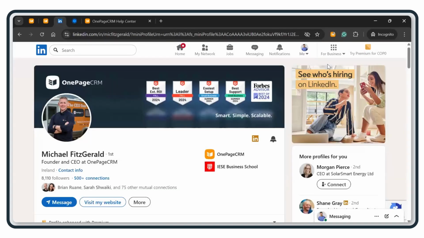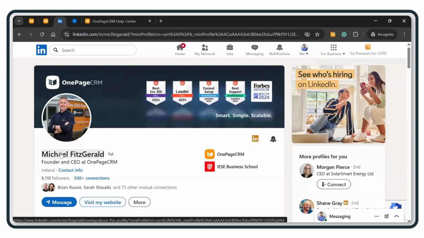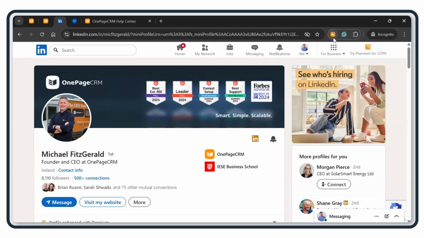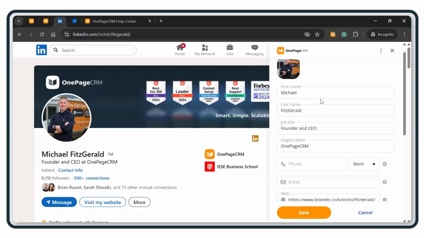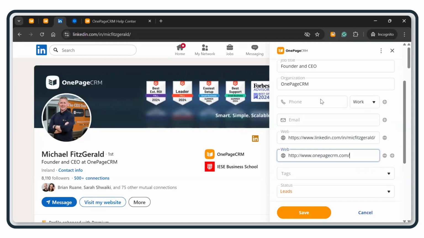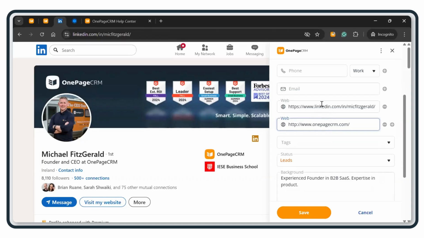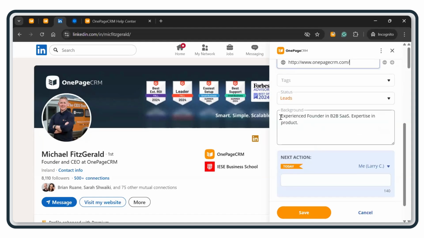I'm going to go to LinkedIn for a moment. And I've got Michael Fitzgerald, who is our lovely CEO. So let's say you're browsing and doing some prospecting on social media, and you want to capture Michael's details. I'm just going to click on the extension, and the extension is going to do the rest. As you can see, it's capturing his name, his job title, the organization. If the phone number and email are available through LinkedIn, then that information is also going to be captured by the clipper. So we have his website, and we have his LinkedIn profile URL, and we even have some background information added.